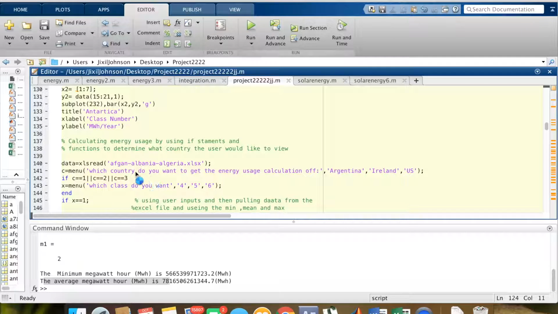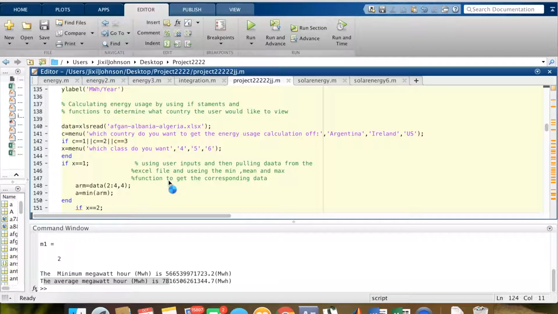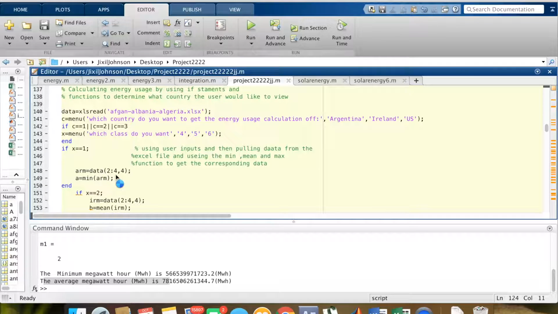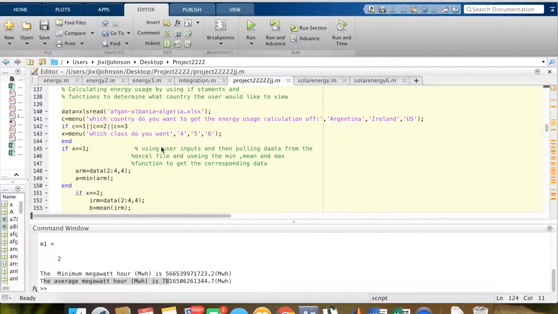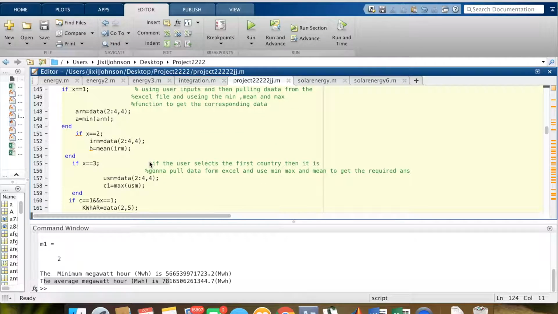So the next thing we did was to ask the user which country they want to get the energy usage calculation of. For this, we created an if statement within a function. If the user selects 4 for which class they want, it would go through data 2 to 4, which is for Argentina, and get the minimum of that, which is 4, corresponding to the answer they gave.